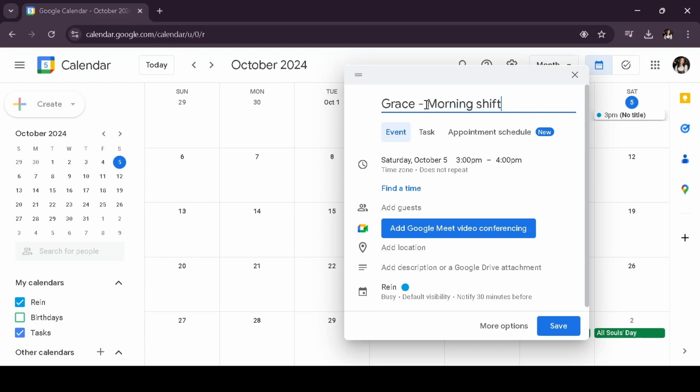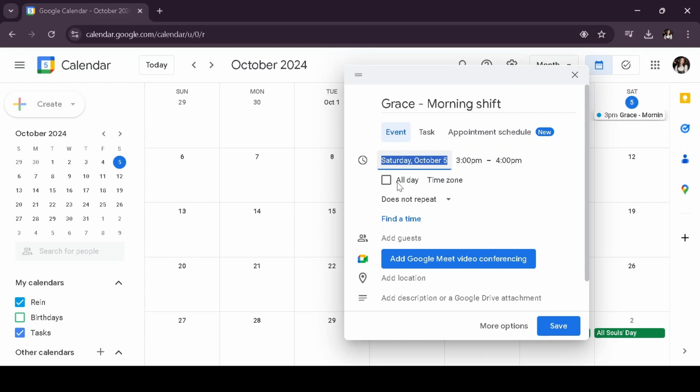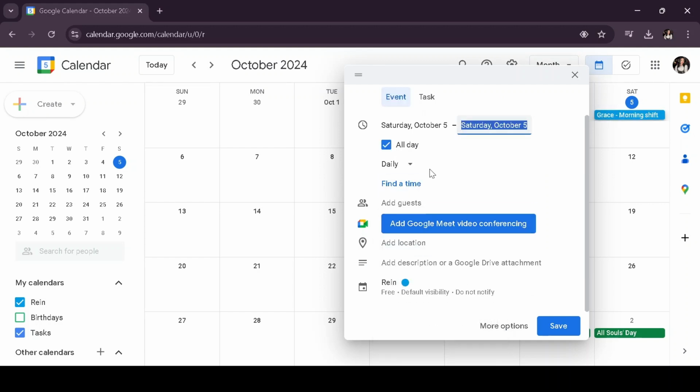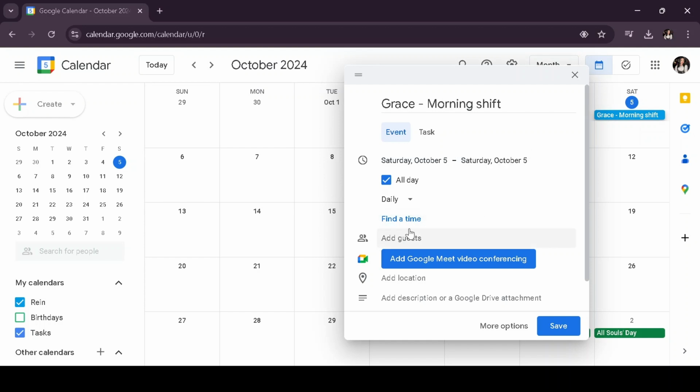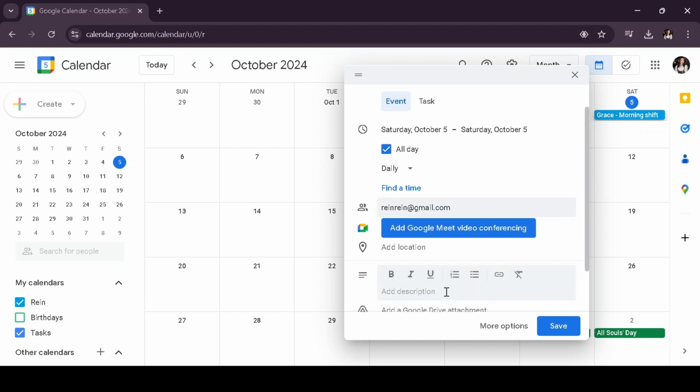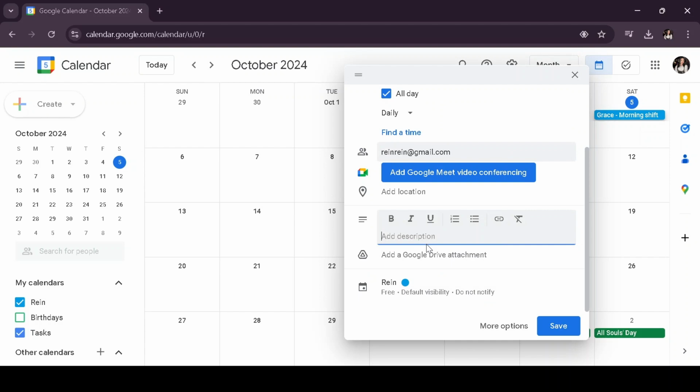Then, set the date and time. If it repeats, adjust the settings accordingly. Then, add your employee under Add Guest to send them the schedule directly. You can also add shift details in the description.